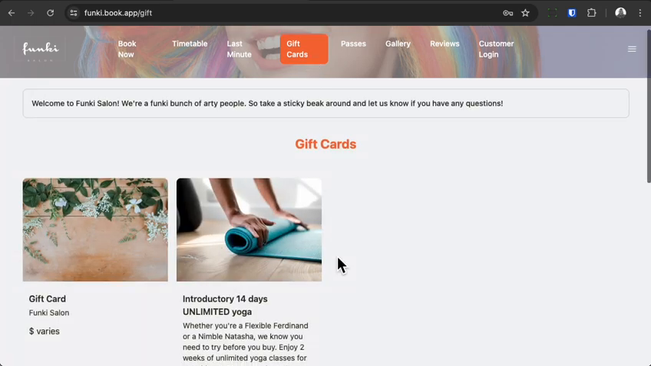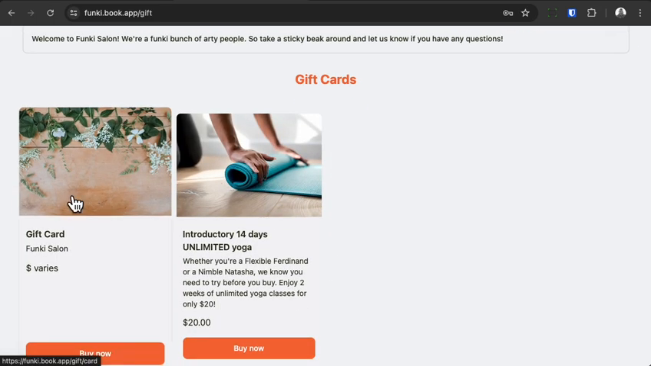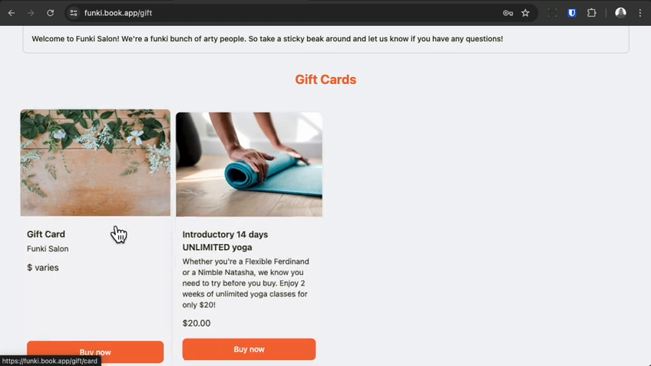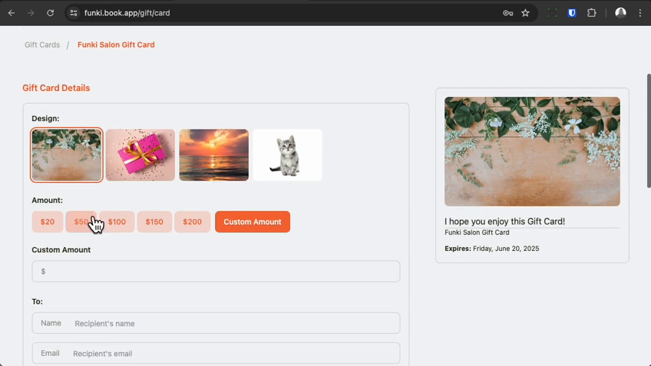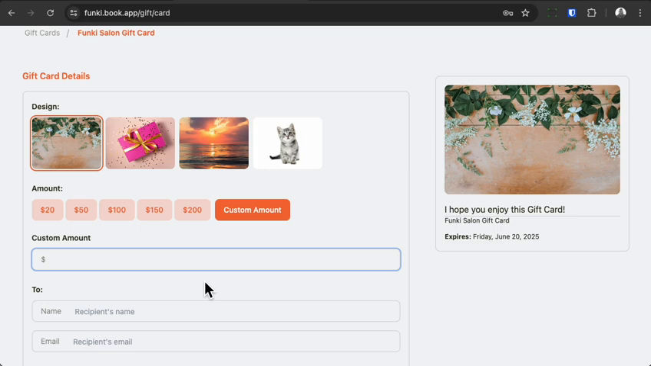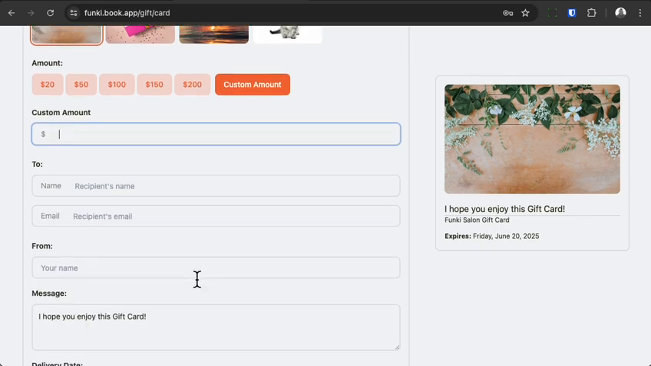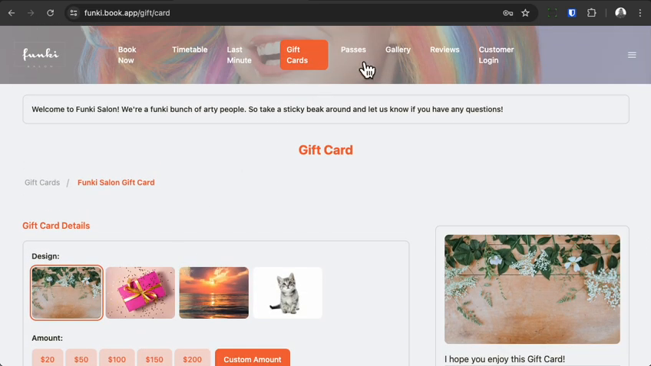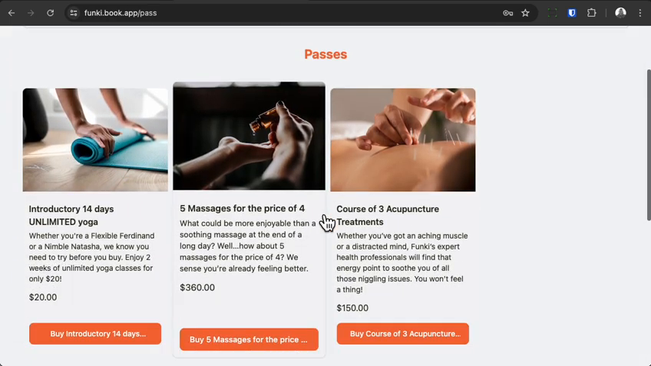On the gift cards page, you can purchase gift cards for a monetary value, or you can set up a giftable pass for a course of treatments that can be gifted to somebody else. If I were to select a monetary value, I can then select from a preset amount or enter my own custom amount, unless you disable custom amounts, and enter the recipient's details, choose a date on which that's going to be sent, and they'll receive it at 9 a.m. on that date, and purchase my gift card. On the passes page, this is where a customer will purchase a pass or a course of treatment for themselves.